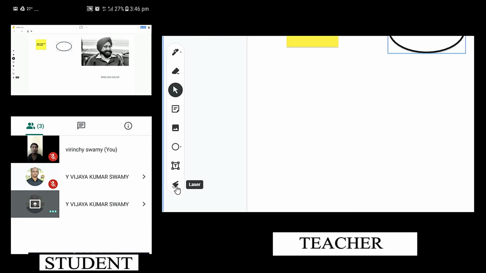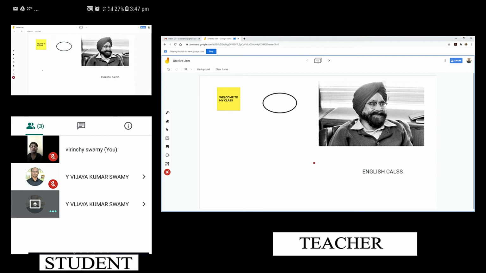And the next one is here, laser. While you are explaining things, you can point to what you are explaining, where you are explaining, so that students who are watching your class can understand what exactly you are speaking about. So here you can see in my student's login also, when I am moving this cursor here, highlighting this one using laser, the student can also see what I am using and what I am speaking.